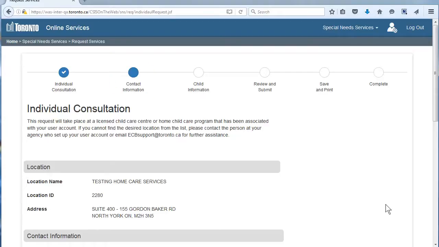If your user account is associated with one childcare program, the location information is already filled in for you. However, if there are more than one childcare programs linked to your account, you will be asked to select the service location from a drop-down list. If you do not see the desired location in the list, contact the person who set up your user account. If you are making a service request for a home childcare program, you will also be asked to specify the major intersection of the location where the service will take place.